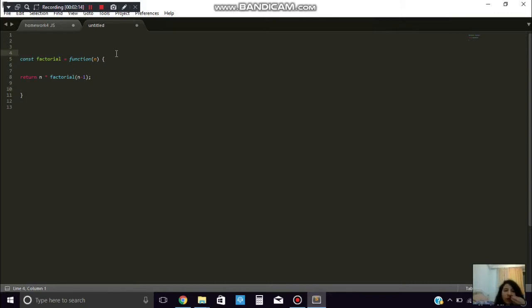So if you recall, I said that in order for it not to be an infinite loop, we need to put a condition. So the way to put the condition is this. So we do if n is equal to 0, right? So when we come down to 0, we want it to return 1.